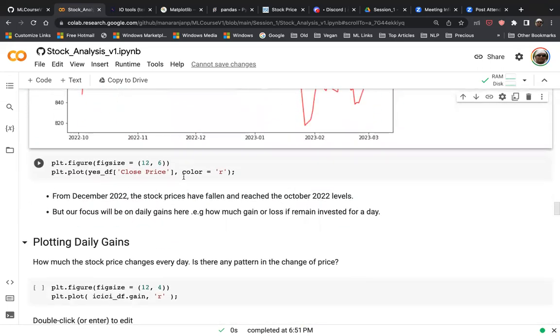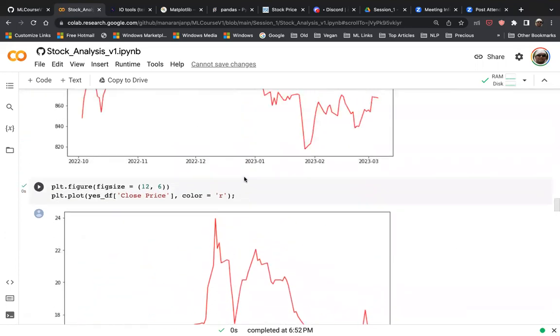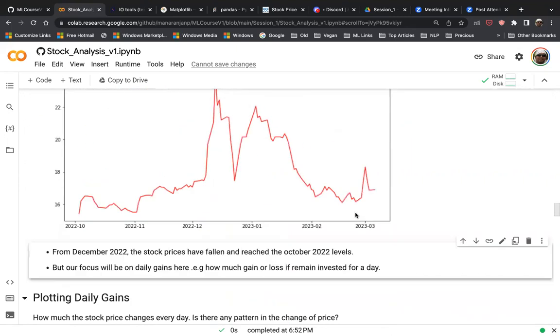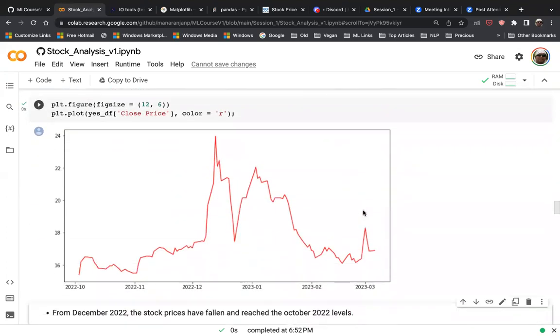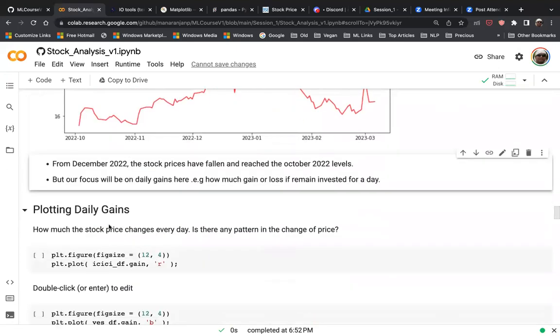And you can also look at the close price of Yes Bank, and you can see the stock actually has gone up until the period of 2020 to December and January. I think since then the stock has tanked, and there's some recovery here, and almost the same pattern here. You can see both the stocks have almost reached the levels of October, the last 6 months, right? So from December 2020, the stock prices have fallen and reached the October 2022 levels.